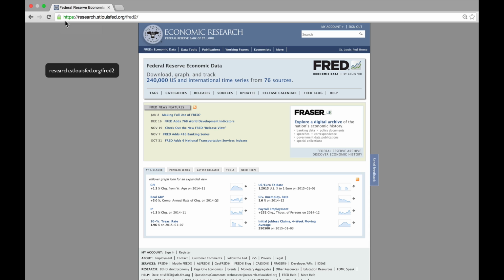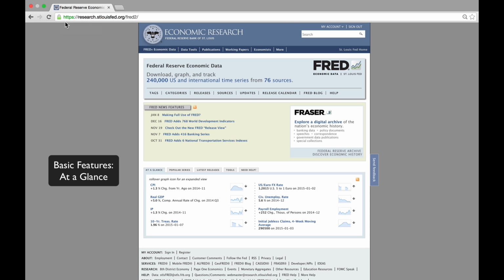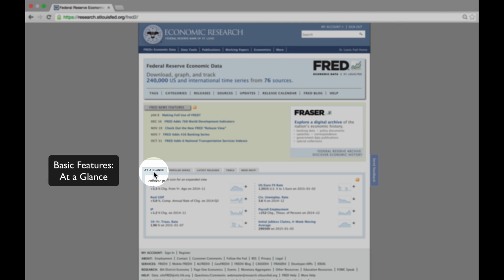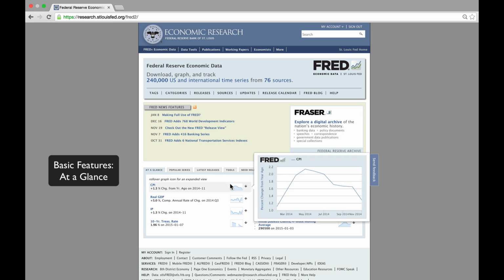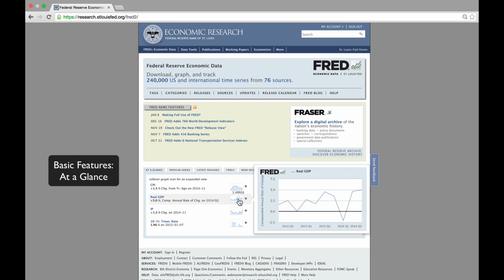FRED makes it easy to access data. The simplest approach is to look at a glance, which gives you access to recent popular statistics simply by rolling the cursor over a graph icon. For example, here's the CPI, the year-to-year change, which is a measure of headline inflation. And here is the compound annual growth rate of real GDP, which is a measure of economic growth.